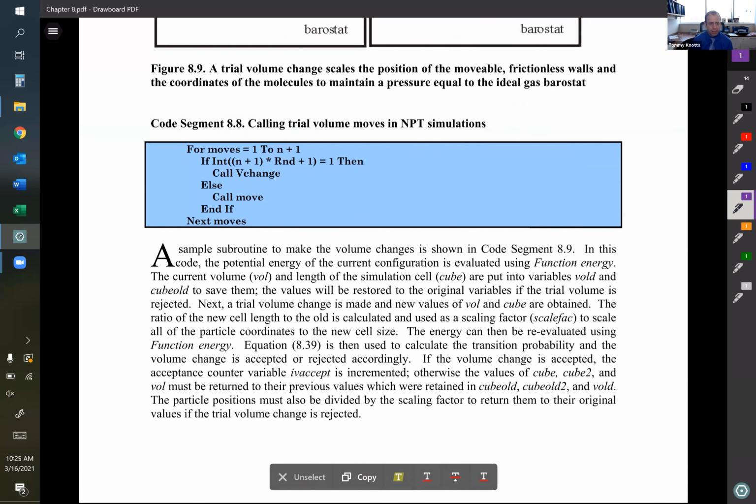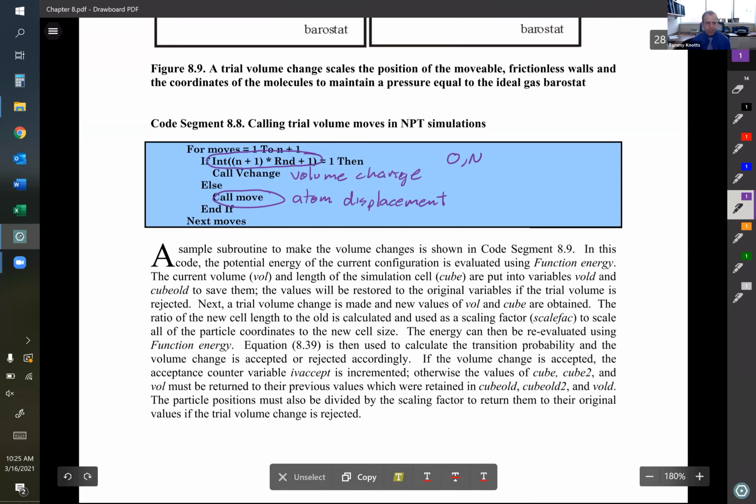Instead of just calling one type of move, remember we had a move that was an atom displacement. That's what we've done so far. Now we have to occasionally call a volume change move. So I have to add a little step in here. This is actually a fairly easy step. I randomly pick a random number between 0 and n, or the number of particles I have. And then whenever it's equal to 1, I'm calling a volume change.